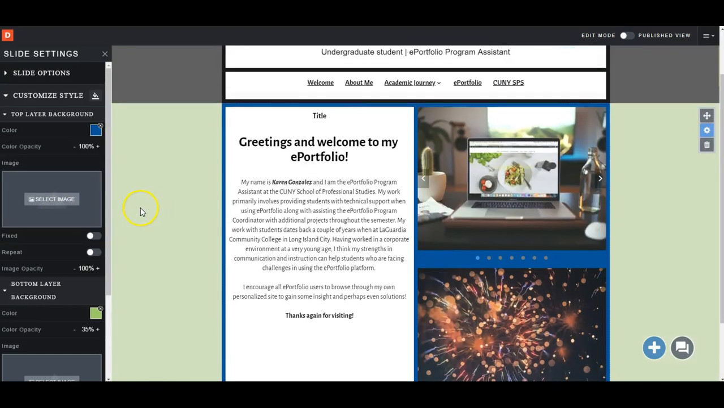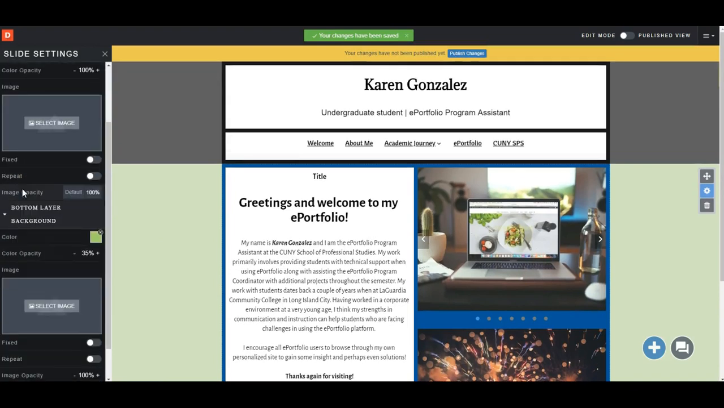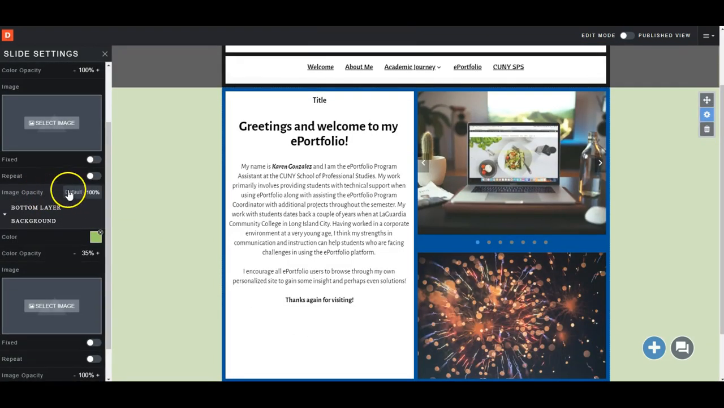Now that you have seen how we can change our different customization tools, you will note that the page differentiates from our original piece. You can do this for every page in your ePortfolio going forward.